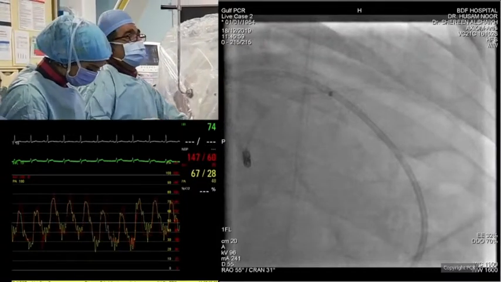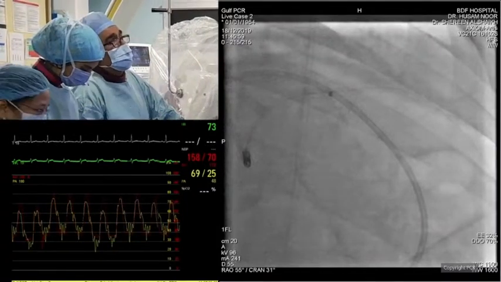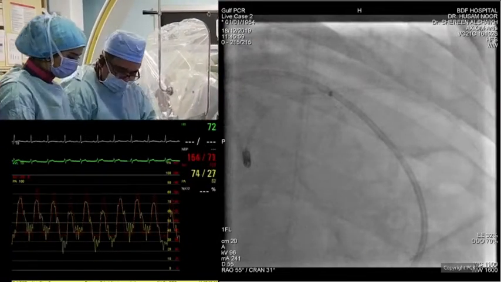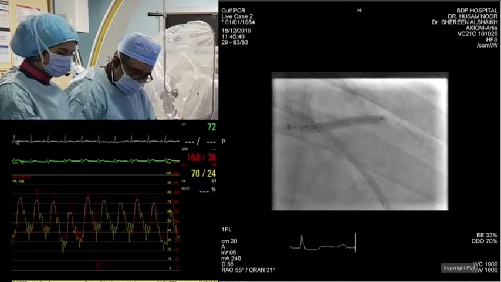So we did the 3.0 non-compliant balloon at high pressures. I'm just going to use a 4.0 to post-dilate the proximal segment just before that diagonal, and then I promise I'll get you an OCT as soon as we can.